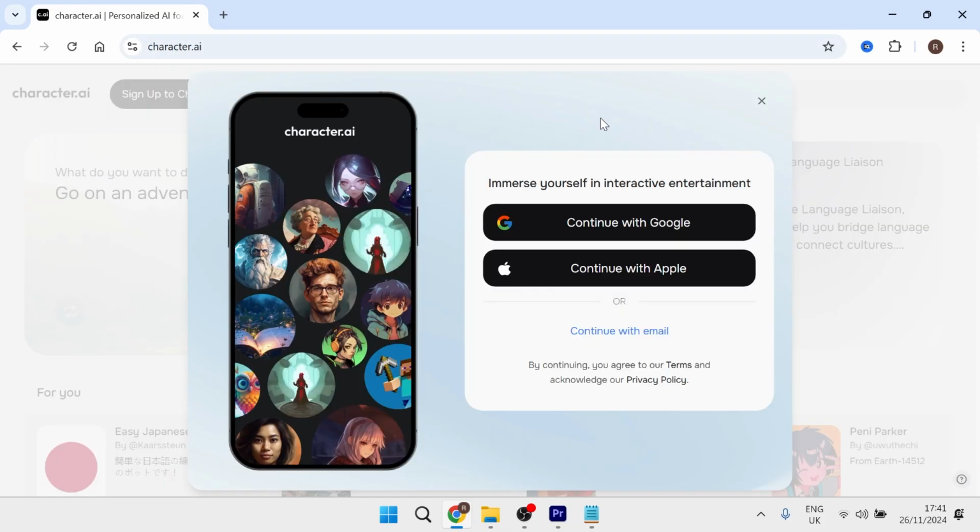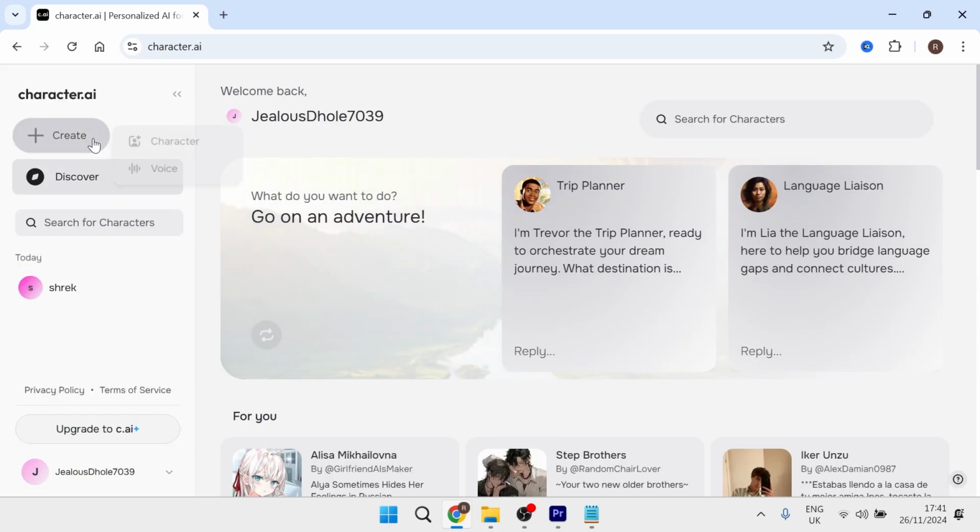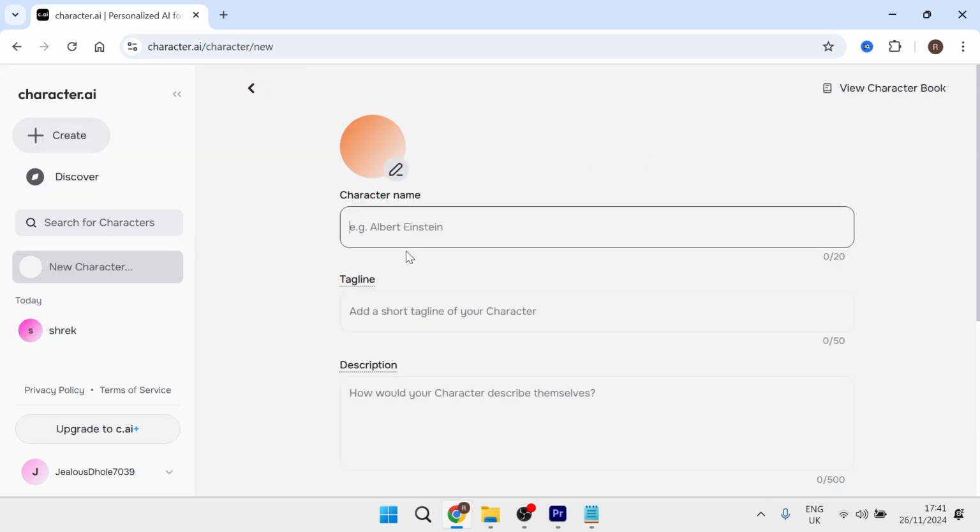Once you're on this website, you need to log in with an account. I'm just going to select continue with Google and I'll be linking this to my Google account. Then you need to click on create from the left hand side and select character. First things first, you need to give your character a name. I'm just going to call mine Robin Hood.